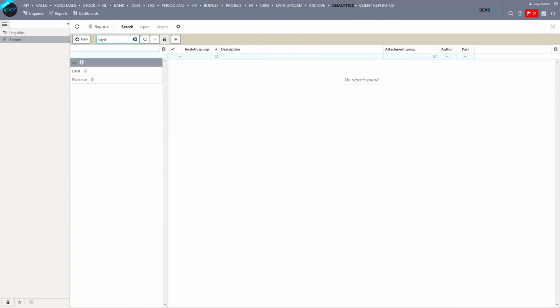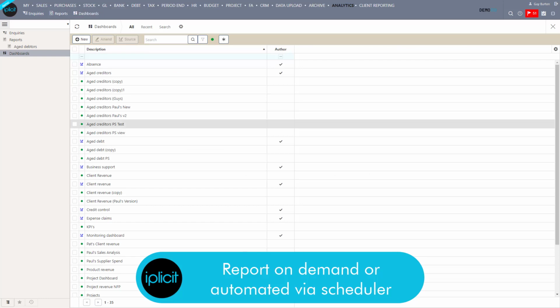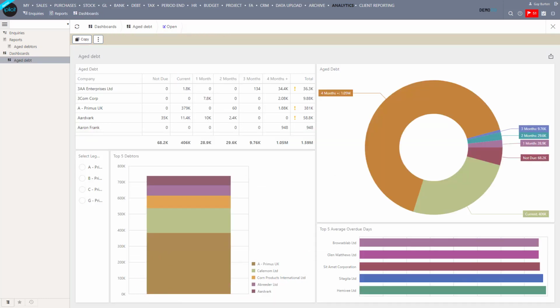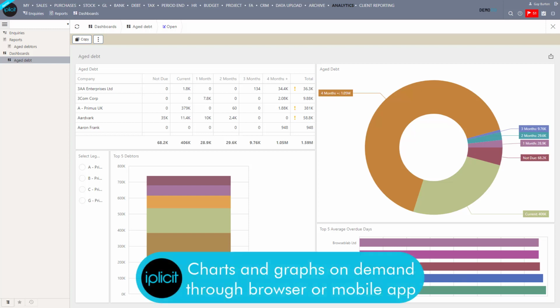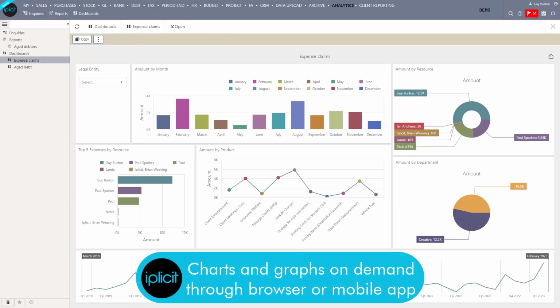We've even included traditional reporting with the ability to run reports on demand or through iplicit's inbuilt scheduling tools to automate production and distribution of reporting information. And you also have access to iplicit's wide and expanding range of charts and graphical representations of data, all customizable.